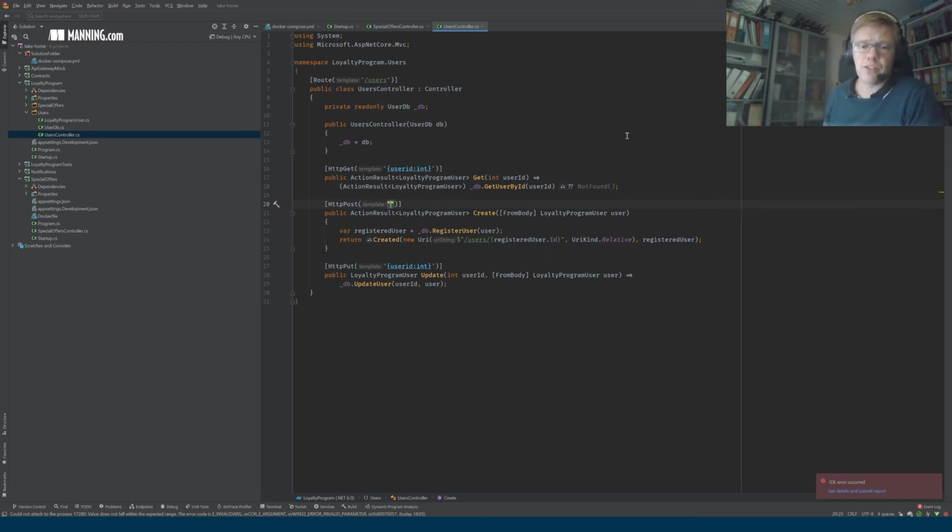For new users, we can register them with a post. That's just post to /users, that's it. And then in the body of that post, we can have some JSON describing the user. That's what we get by saying from body. It just means that if there's something in the body of that post request that we can deserialize into a loyalty program user, then we're happy, and we can register that in our, quote unquote, database. It's called DB here, but actually it's really just an in-memory dictionary behind the scenes.